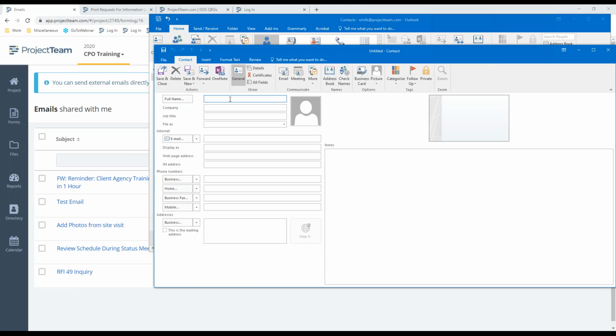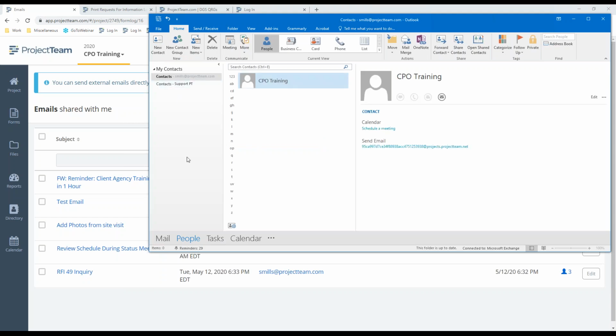I'm going to give the project name, or in this case, it would be CPO training. I want to make sure that I file it as CPO training, and I'm going to use my keyboard and do Control V, or I can do right click and paste. Now, I like it to show just the project name, so I get rid of all this stuff right here and I just call it the actual project name, because that's how I'd like it to display, and I just do save and close.